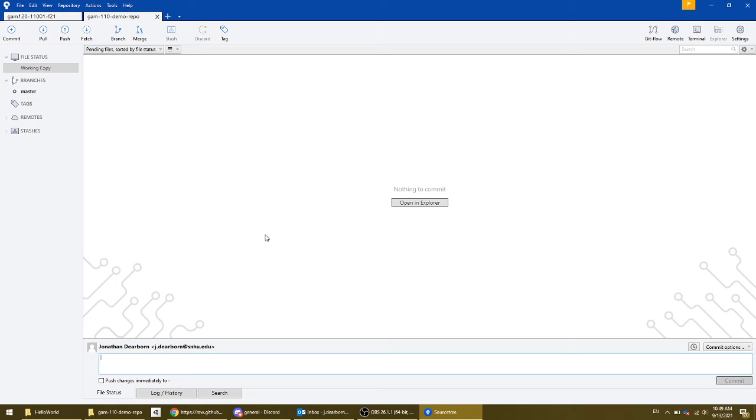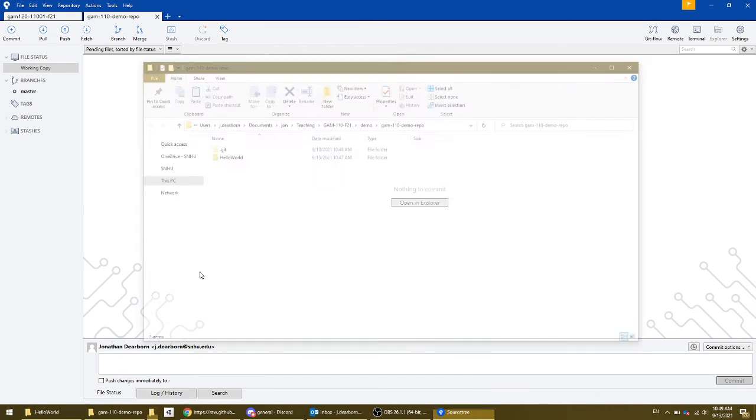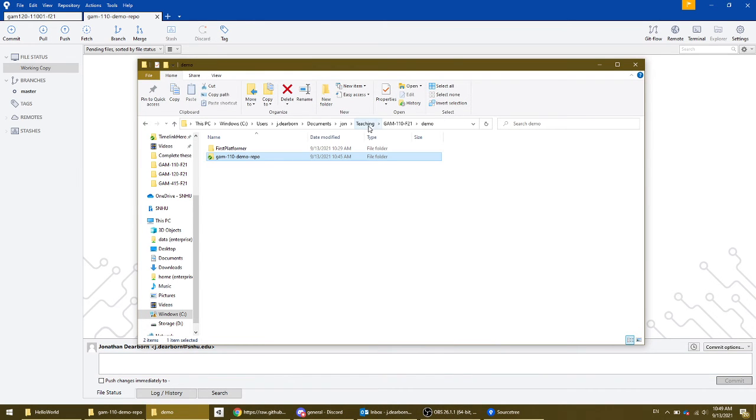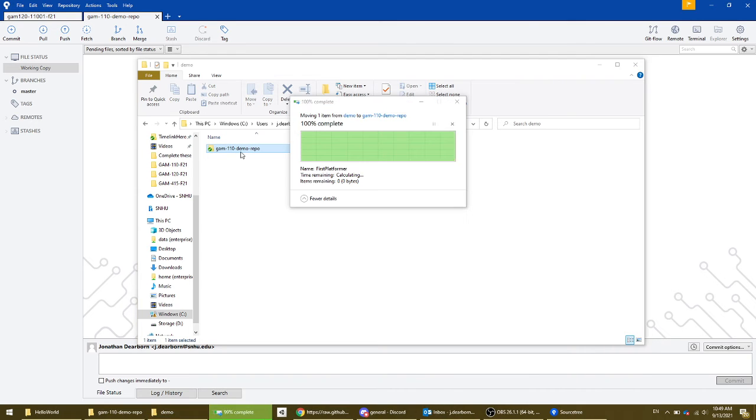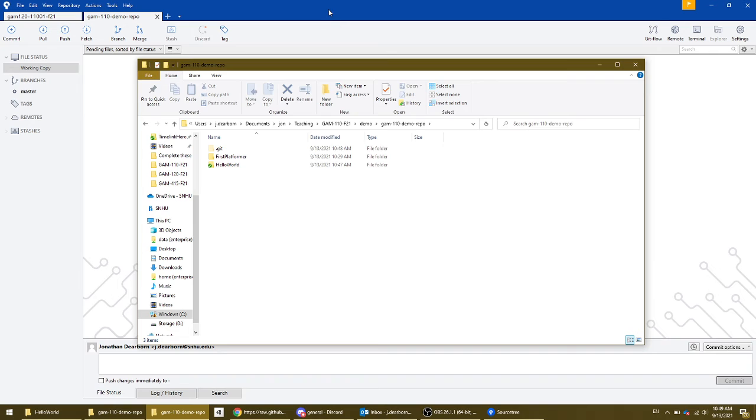Now I'm going to go and add another project here. I will add a Unity project. So, all right, let's open in Explorer. Let's go get our first platformer project. Drop that in there. Okay.